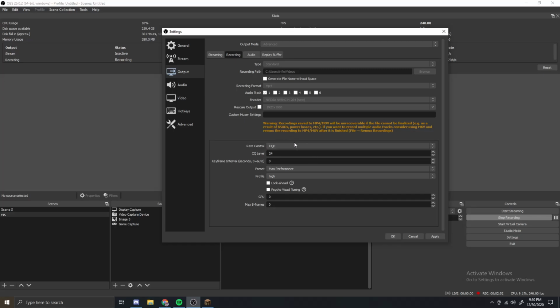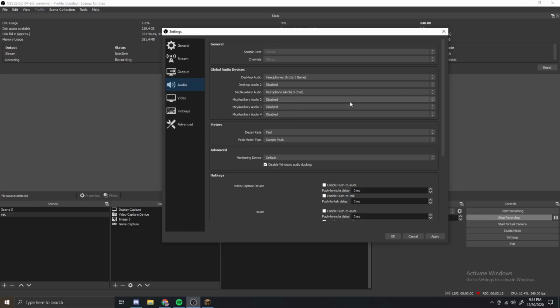So for preset, I don't really understand this, but put max performance because it's good. For keyframe interval, just leave that at nothing, and use your high profile. Don't mess with these because I don't know what they do, and neither should you. For audio, I would just recommend using what you use. Also, put the sample rate at 48 kilohertz and channels at stereo.